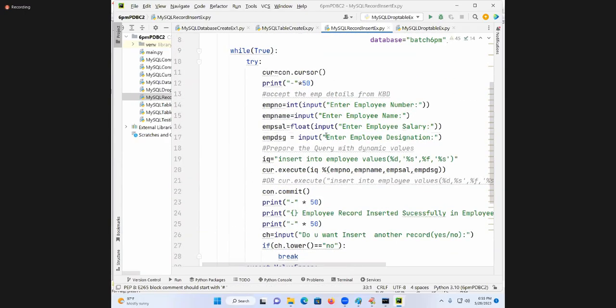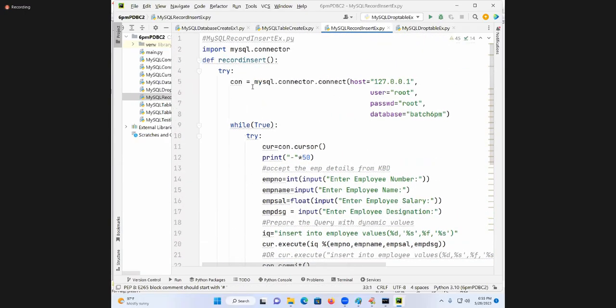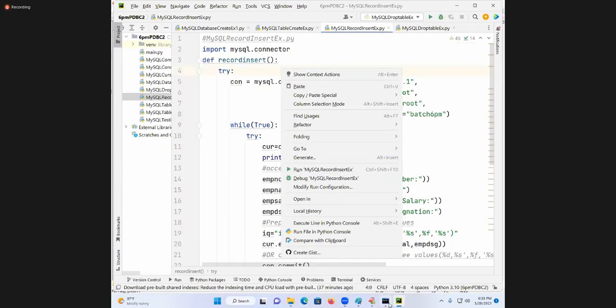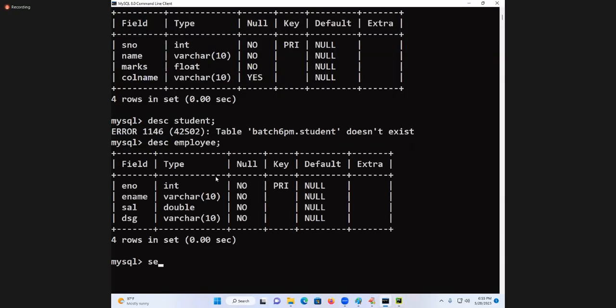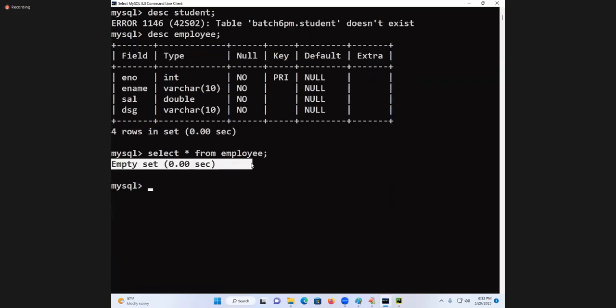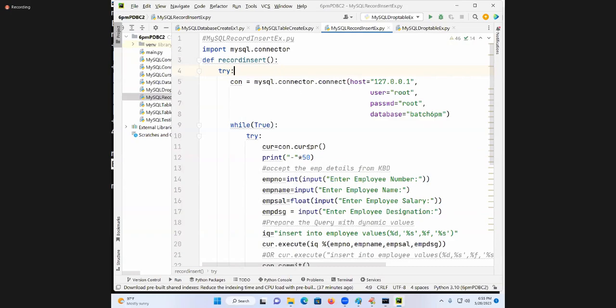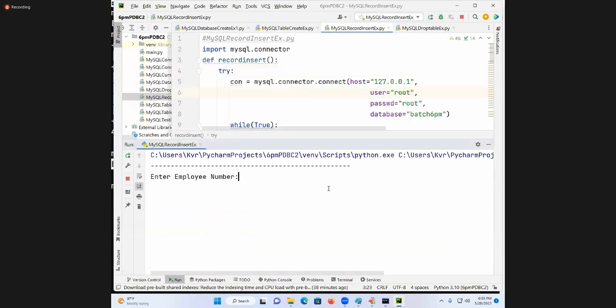Understood, students? Now, coming back to the point, try to run this. Start here. And before that, you see DESC employee, select star from employee. So there is no more data present inside. Try to run this. Say here, enter employee number 100. Say the salary 1.2, and designation is called author.